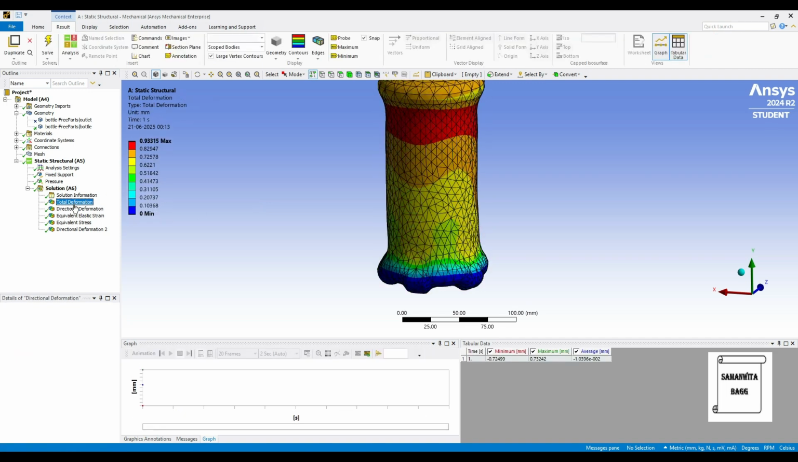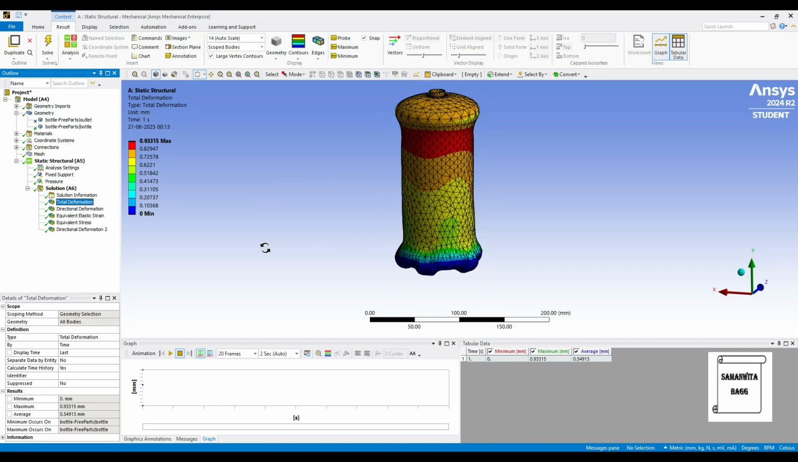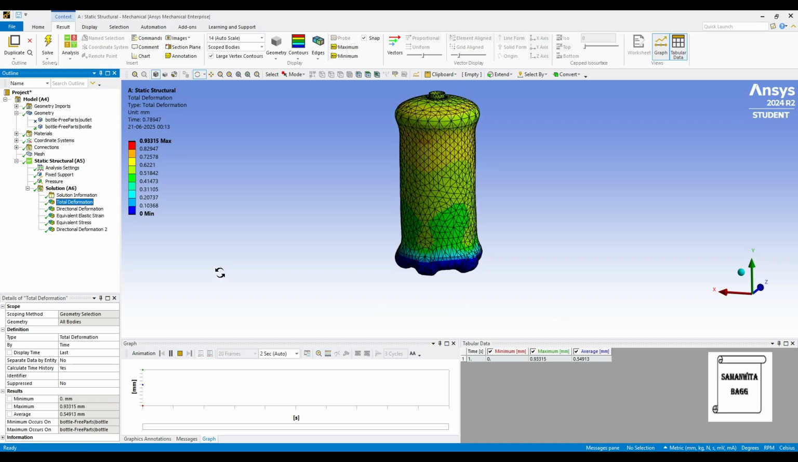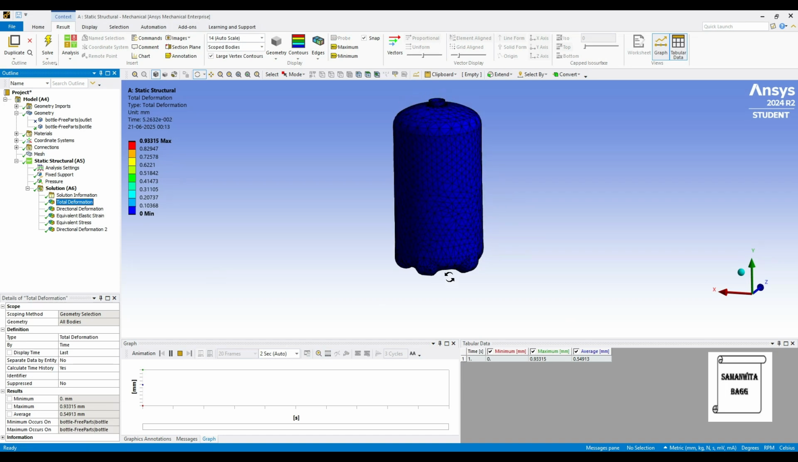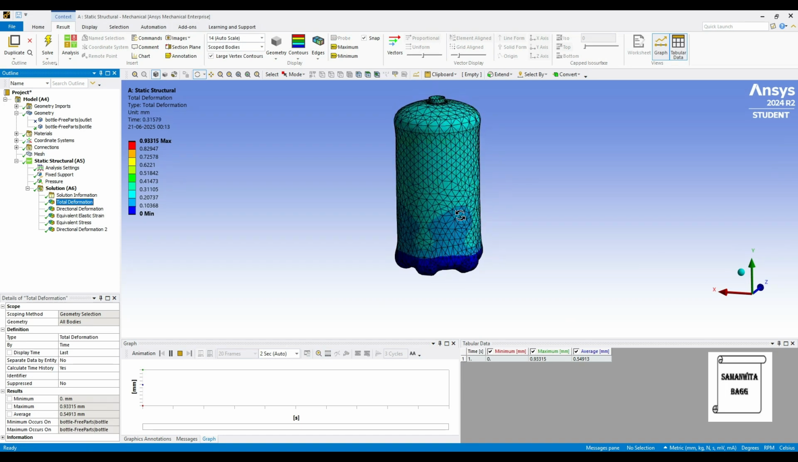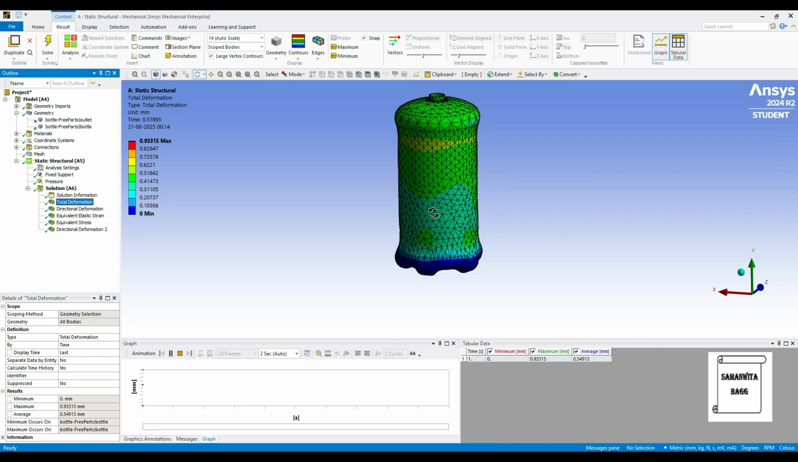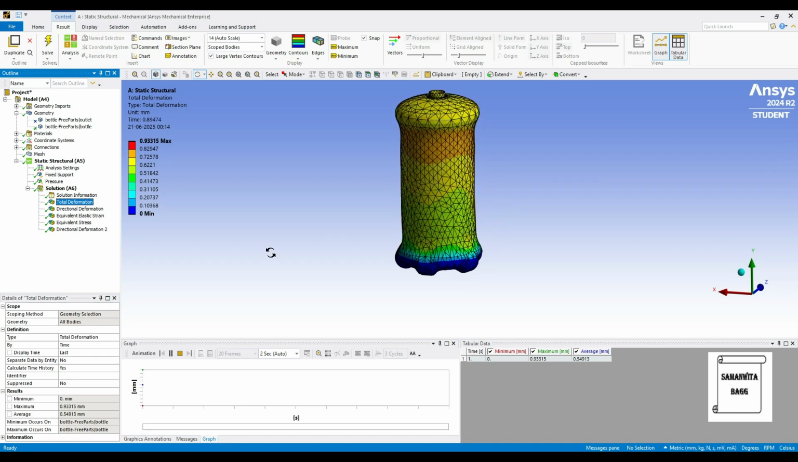Let's see the result for total deformation. The maximum value is 0.93315 mm in this zone, as you can see. Minimum is 0. You can animate and check this result. So you can see when you compress the body in the central position, the body gets elongated. So this is a kind of crushing effect on the bottle, you can say.